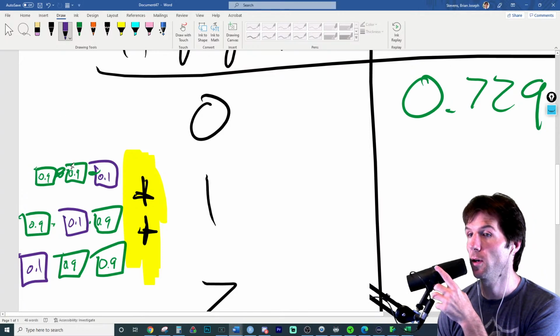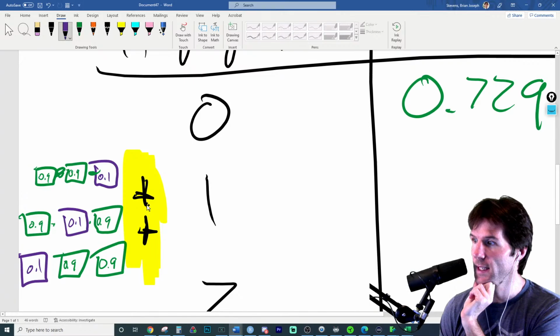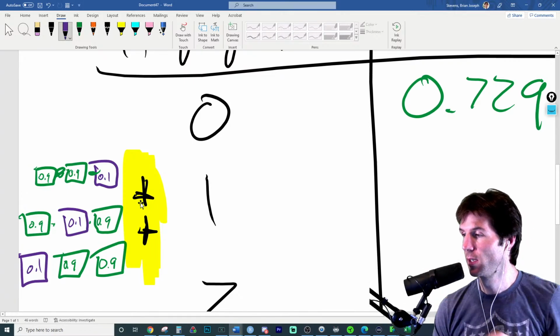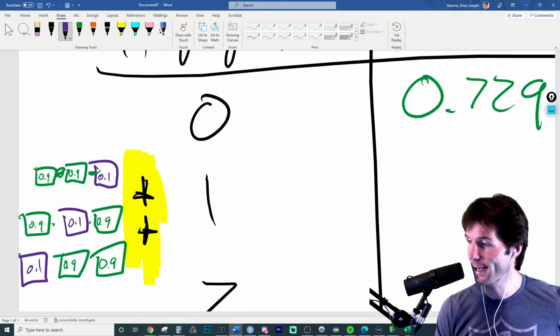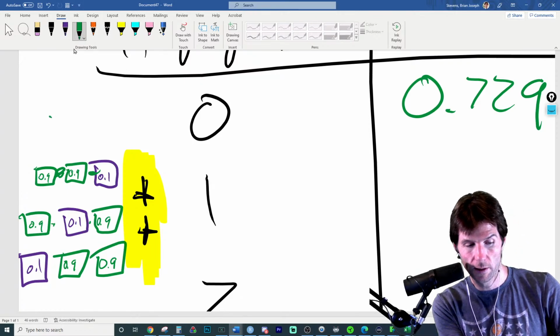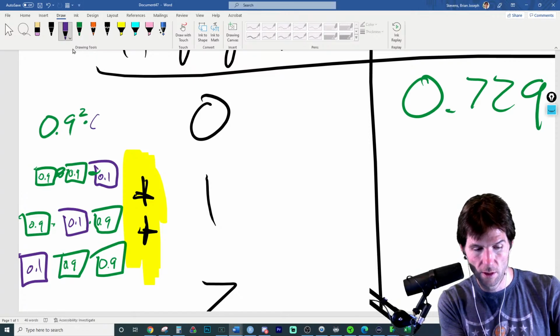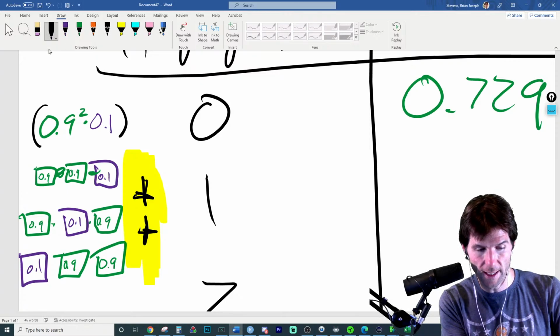So that's for all good cars, but this is one of the cars needs repairs. Does that make sense? The first car did not need repairs, the second car did not need repairs, the third car did need repairs. And then we're adding these together right here. Does that make sense? So this right here is technically, and I'll show you the mathematics, 0.9 squared times 0.1, and then we multiply by 3.